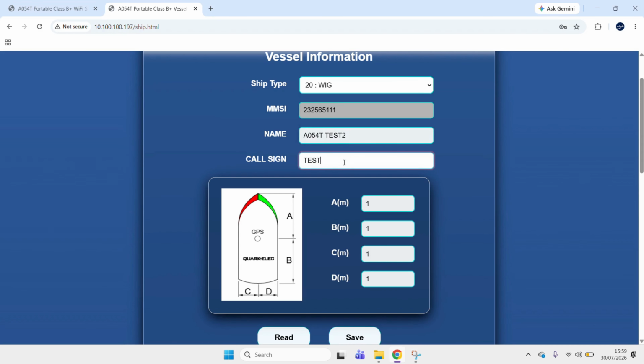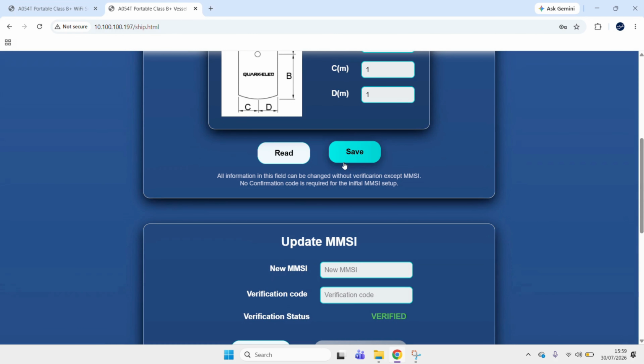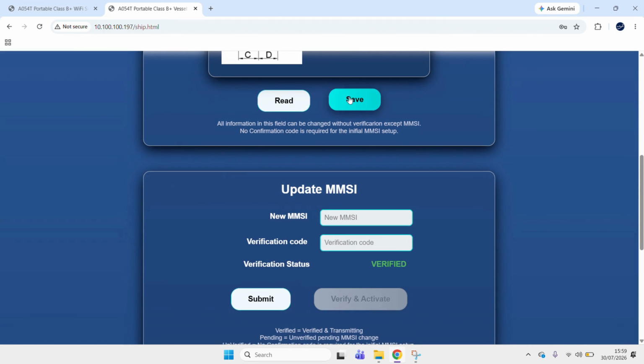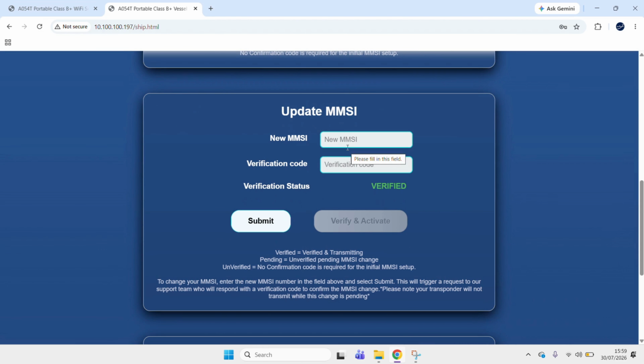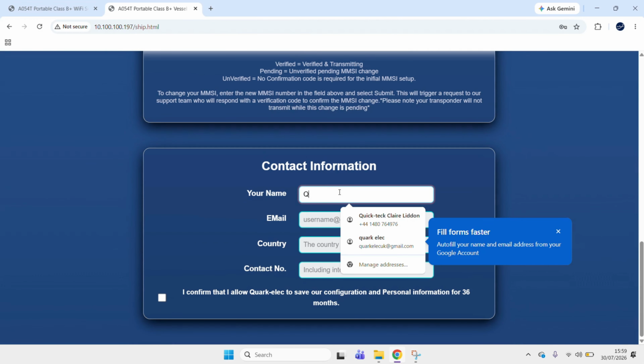Navigate down to the next section named Update MMSI. This is where the new MMSI and verification code is entered. First, enter the new MMSI, then scroll to the bottom section and enter the contact information and check the box. This must be accurate as the verification code will be sent to the email address provided here.